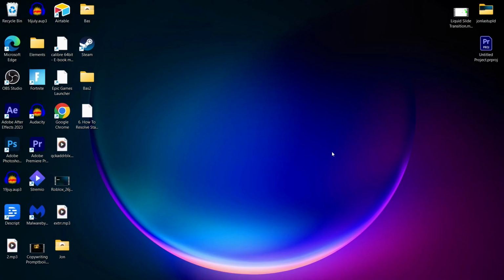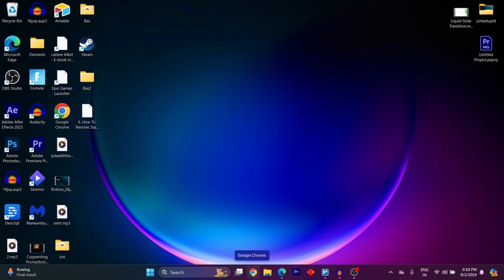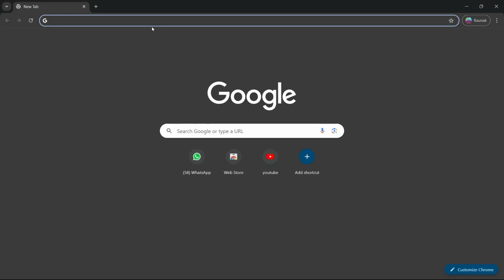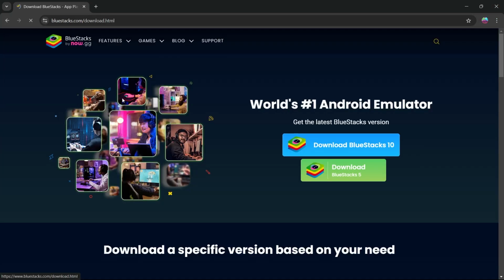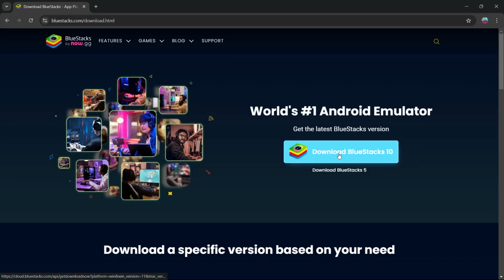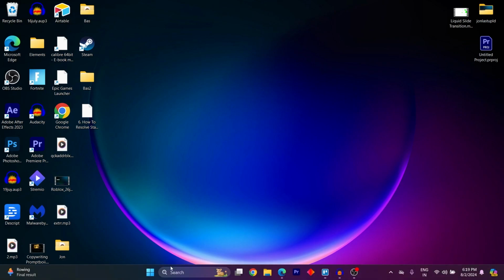Now if you want to know another way through which you can play Among Us on your PC, for that you'll have to go to Google Chrome, type in download BlueStacks, hit enter. Click on this website that says download BlueStacks. Now click on this download BlueStacks 10 button just right here. After you click on download, this will get downloaded onto your PC.